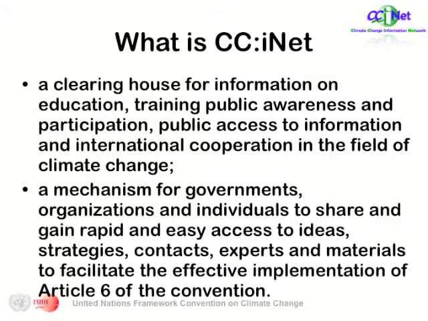In terms of CCINet, it is a clearinghouse for information on climate change education, training, public awareness and public participation, public access to information, and international cooperation, the 6 pillars of Article 6 of the Convention. It is also a mechanism for governments, organizations, and individuals to share and gain rapid and easy access to the ideas, strategies, contacts, experts, and materials to facilitate the effective implementation of Article 6 of the Convention.